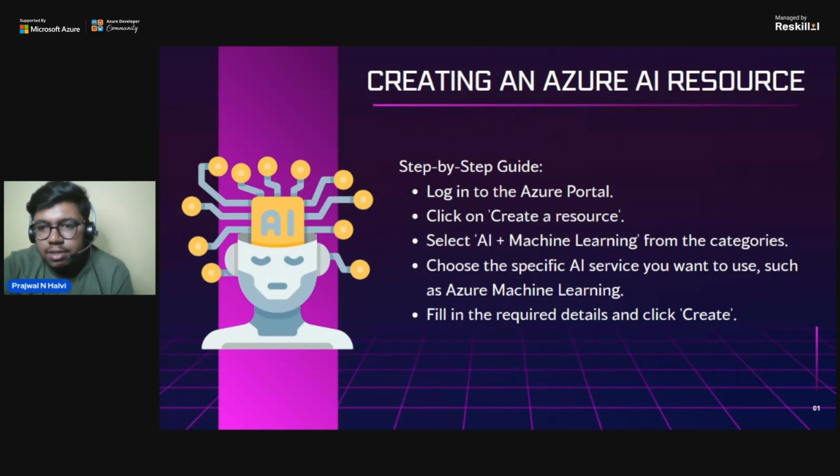These steps involve that you start by logging into your Azure portal with your account. Click on create a resource at the top left of the portal. This will open a new blade with a variety of options. From the categories, select AI plus machine learning. From machine learning, you'll see a list of all the AI services available. Then choose the service you want to use. Let's say Azure Machine Learning for this example.